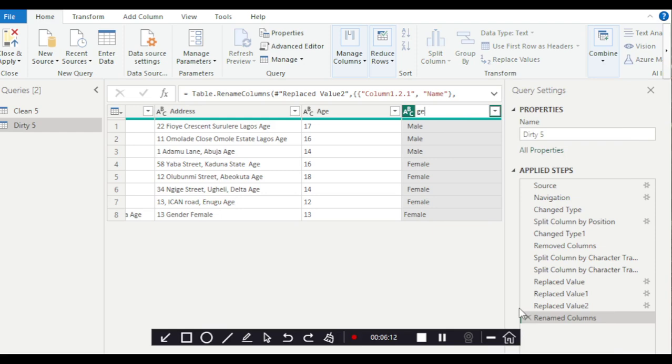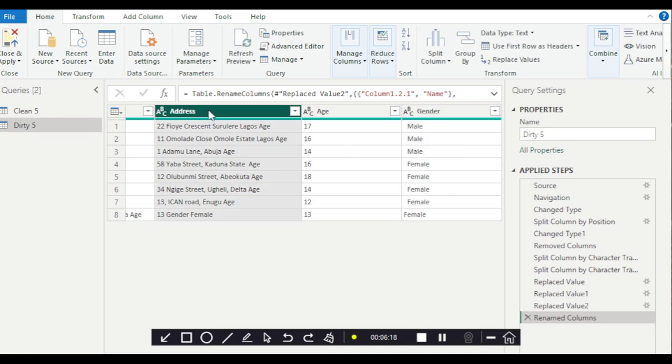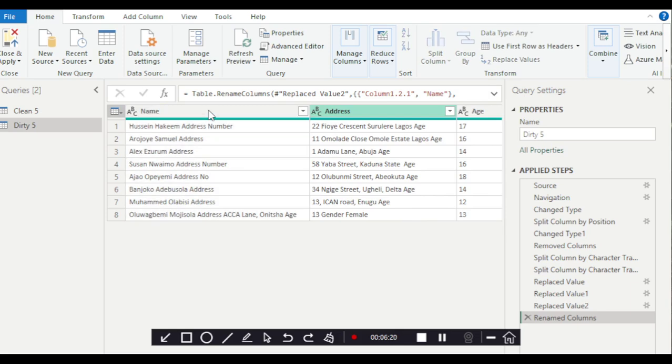So I think that has been done. Let's check what we need to clean as well. Now look at this here. We have address number, we have address, we have address, we have address. So what do we do? This Aka Lane Onisha is supposed to be here because it's part of the address. So the gender female is not what's supposed to be here.